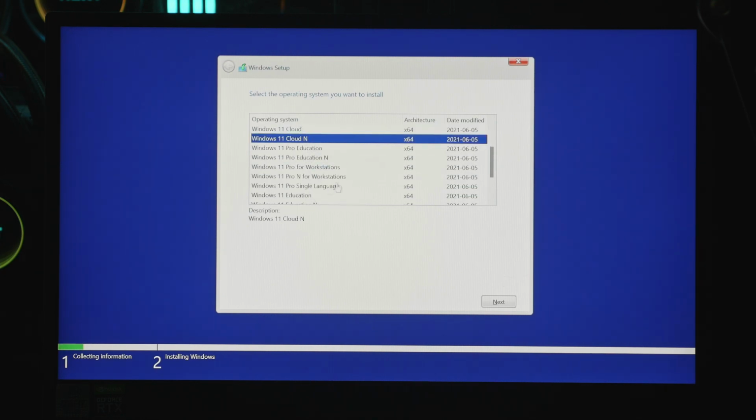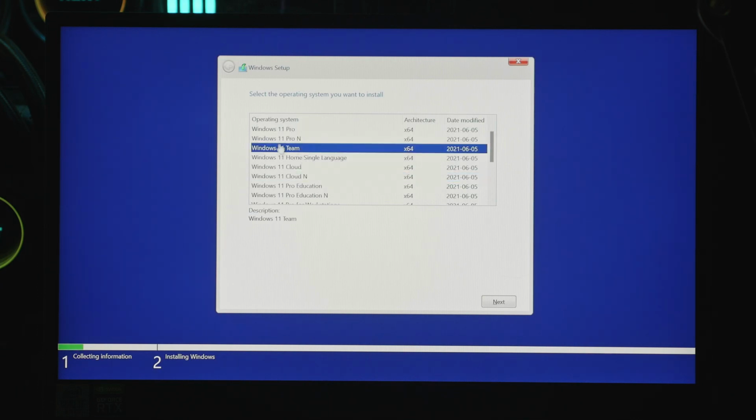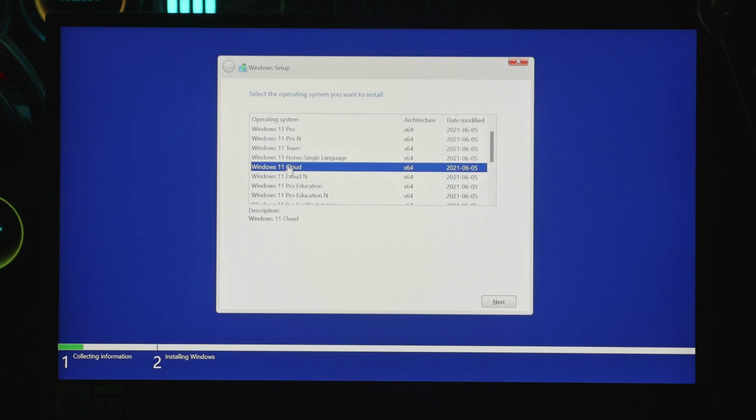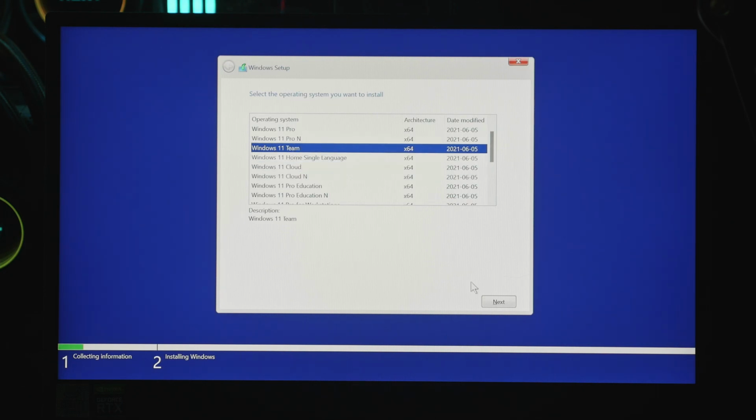Scrolling is kind of glitchy. And then down here we have Enterprise for Virtual Desktops, as well as Internet of Things Enterprise. But I am going to be playing around with Windows 11 Team and Windows 11 Cloud. So first, we're going to install Windows 11 Team.